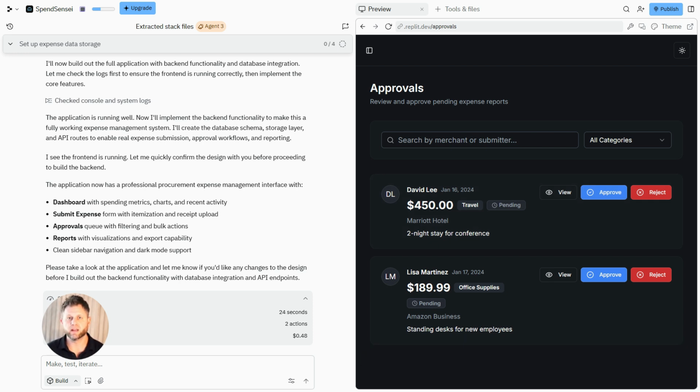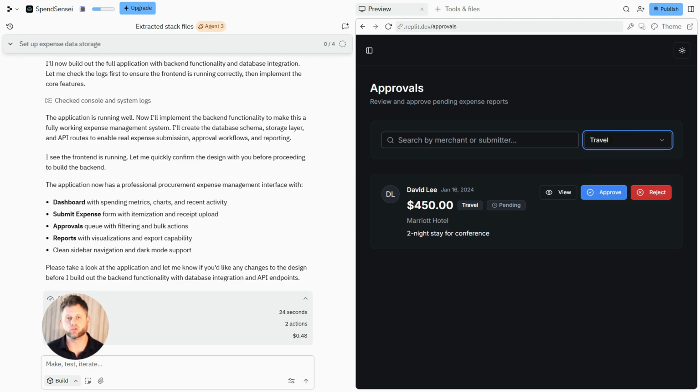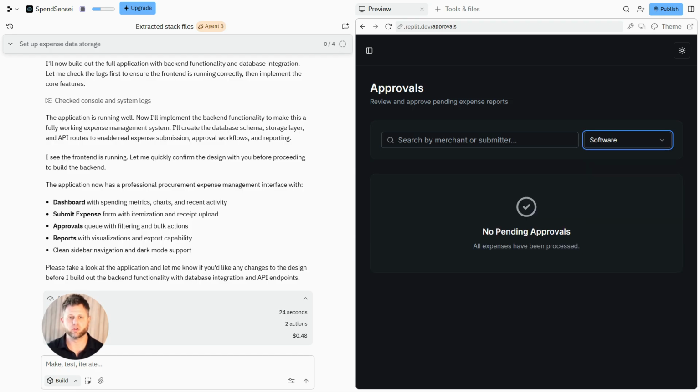You can also filter by category. If you only want to review travel expenses, filter for travel. If you want to see all pending software subscriptions, filter for software. This makes processing high volumes of expenses way faster.